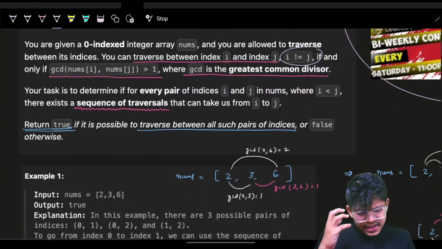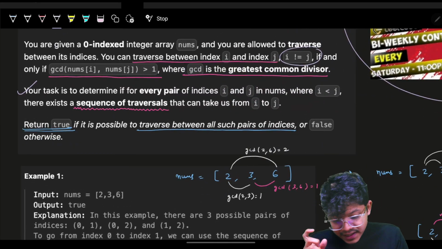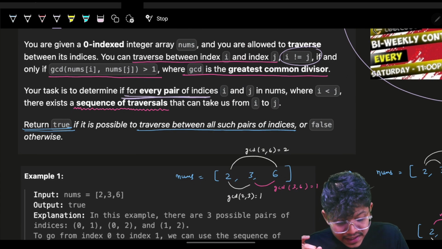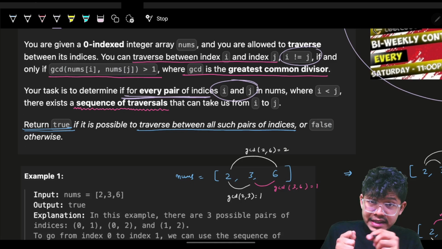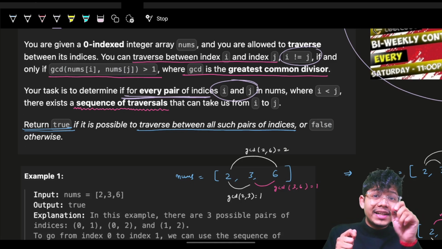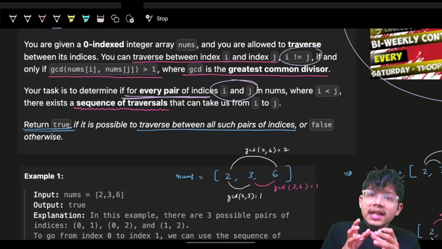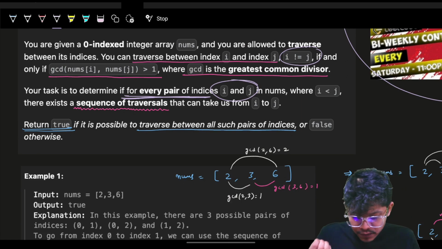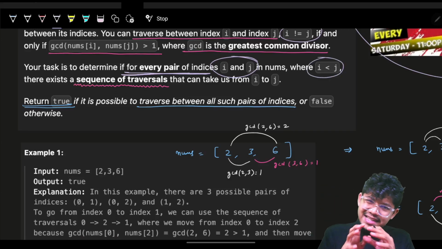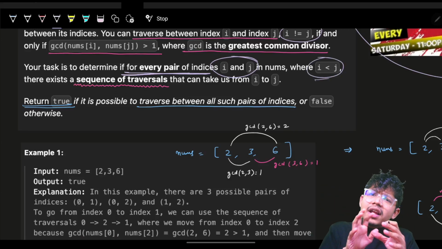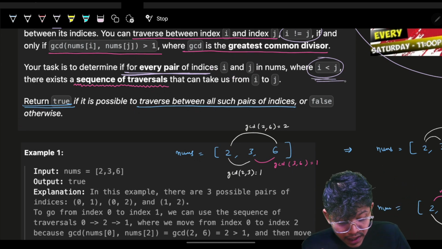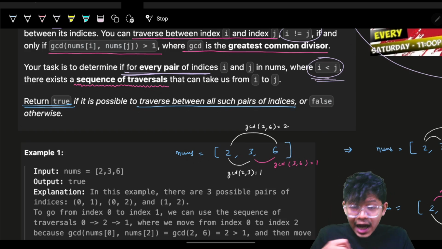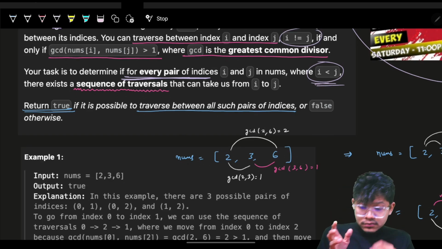Now it says that my task is to determine it for every pair of indices i and j. So I have to go and try for all pairs of indices. Now first question for you: pause the video and tell me how many pairs of indices are there in an array. There are n square pairs of indices. So if I have i less than j, I will have roughly n square pairs of indices.